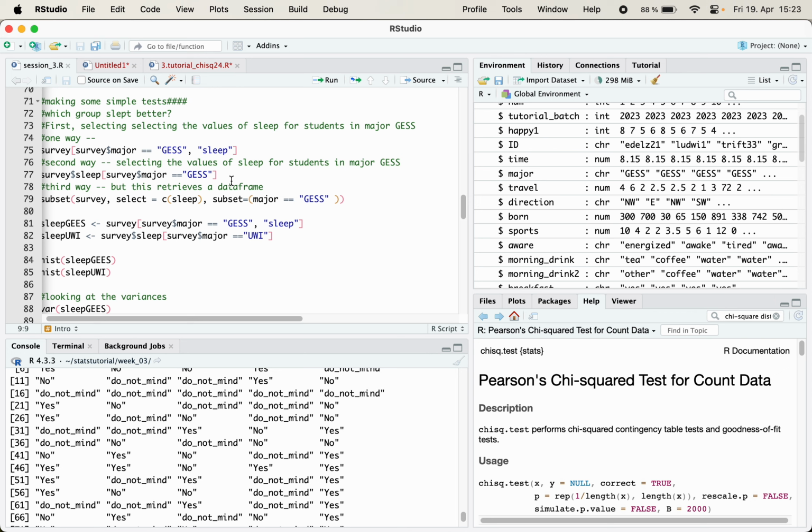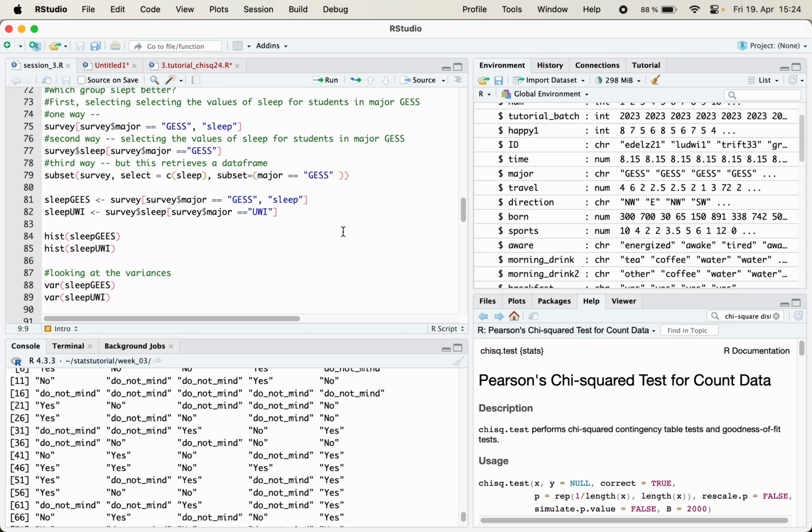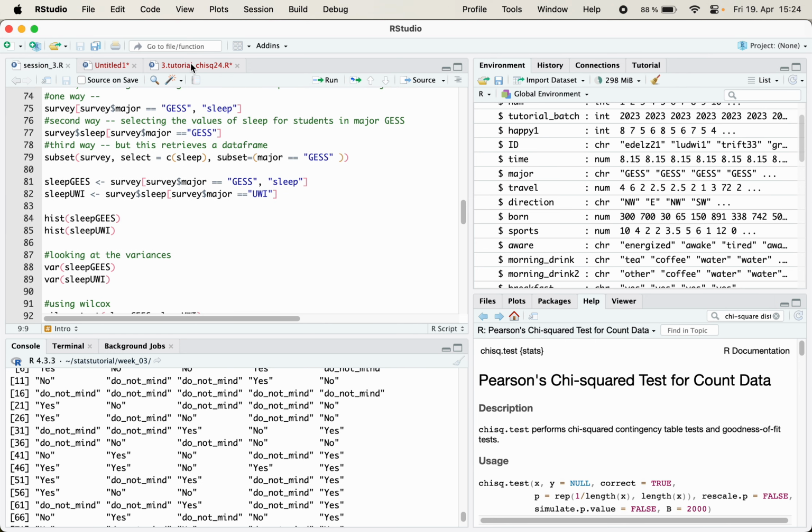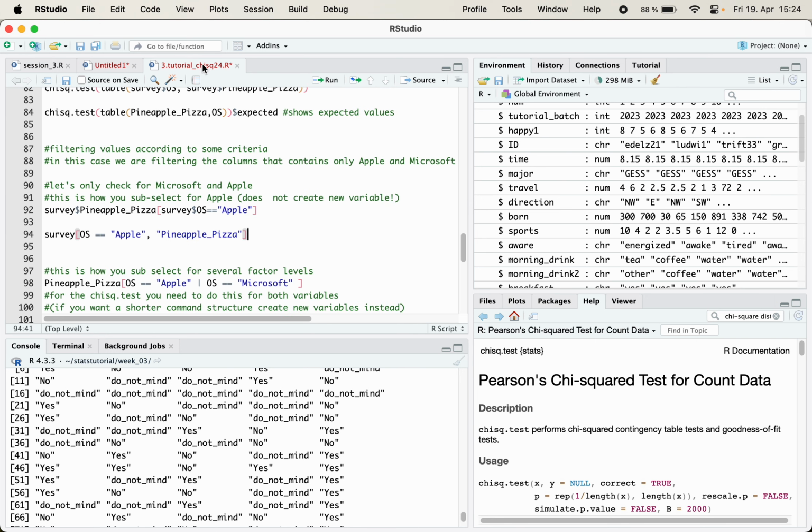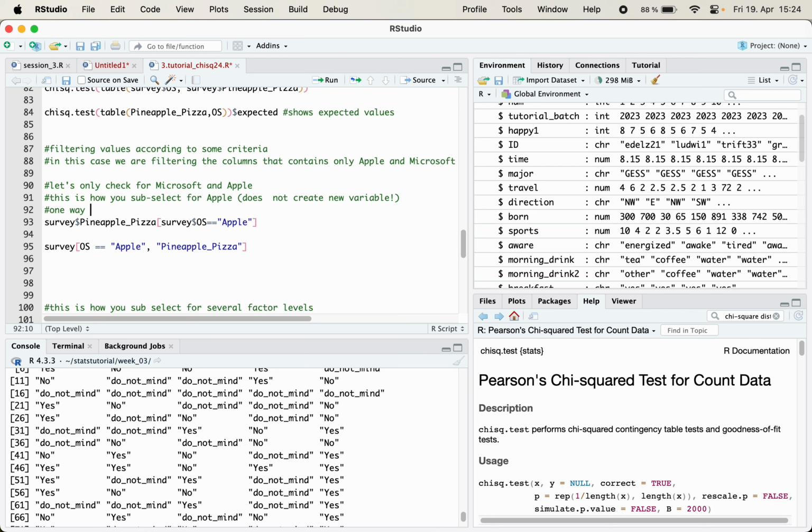Sleep survey. Okay, let me put it here. Yeah, I have three ways. I mean, you can use this way. So for example, one way of selecting, second way of selecting, filtering, third way of selecting, filtering.